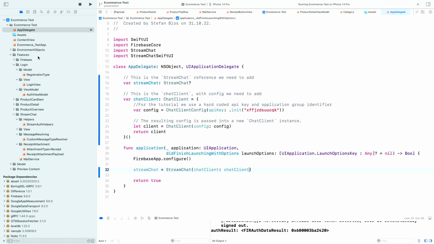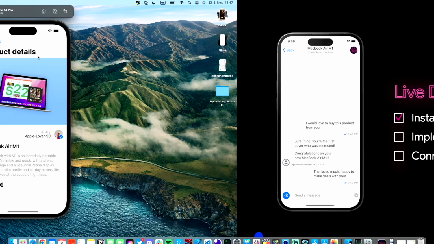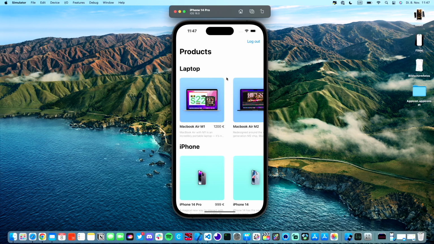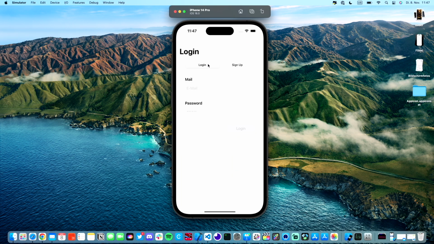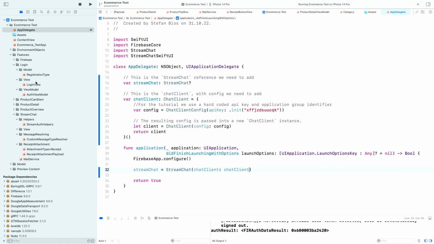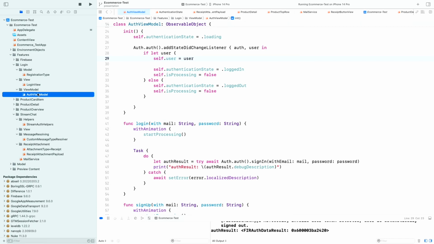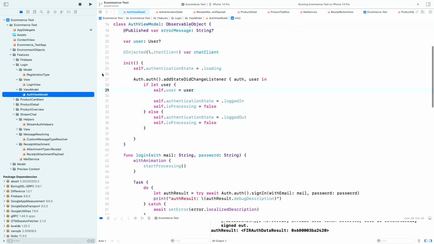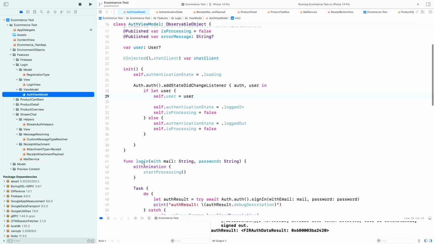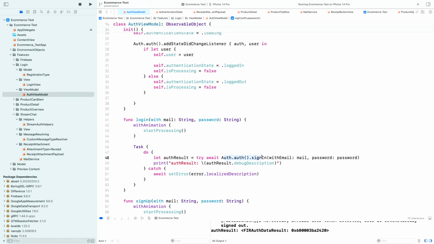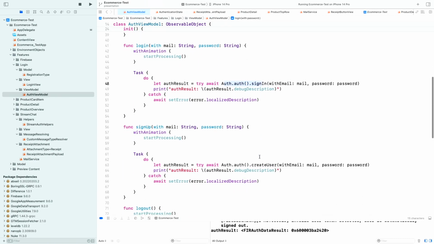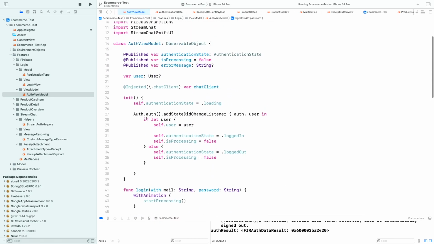What we want to do now is, so we have this authentication mechanism, and I can quickly show this, right? So we have the products here. Users can log out, and then they can log in and sign up. And we have a nice code for that. So if I open up the authentication view model, then it's not too much code. We have two functions, one called login that calls the sign-in function from Firebase auth. That's fine. And we have the sign up function, which creates a new user. All right. And then we're adding a state change listener on initialization of this object.